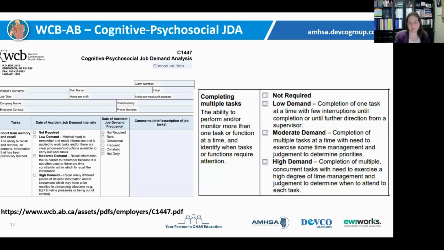Or there might be time constraints on when to recall this information, like if it's an emergency situation. Or there might be a high demand where you are required to know this information right away. Many different pieces of information in a demanding situation or very tight timelines. So checking off the appropriate box for the intensity gives the person managing the claims some context on what's happening.